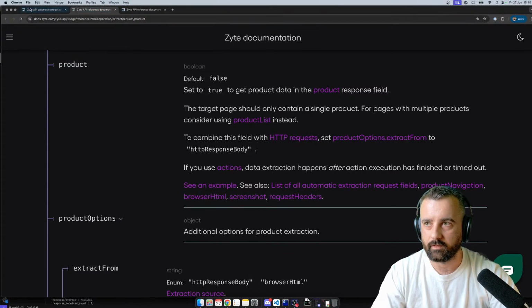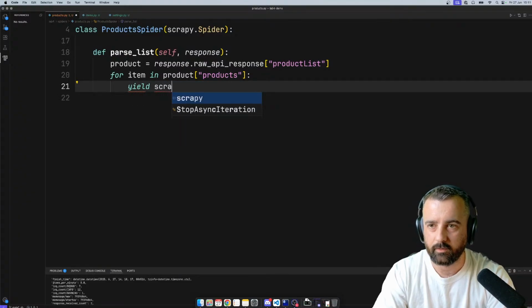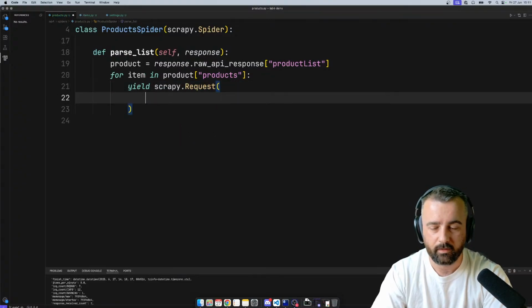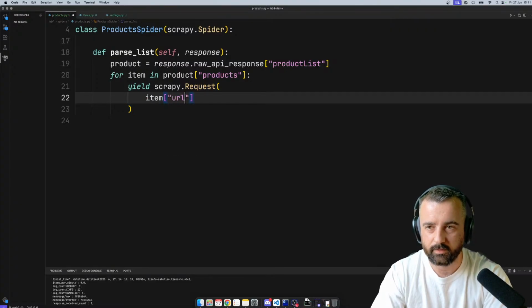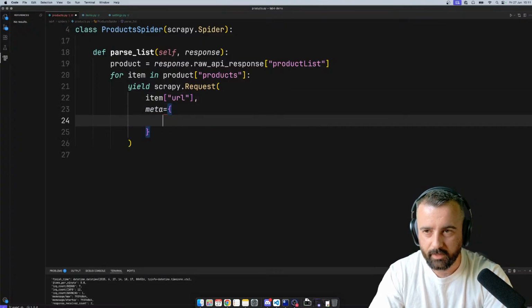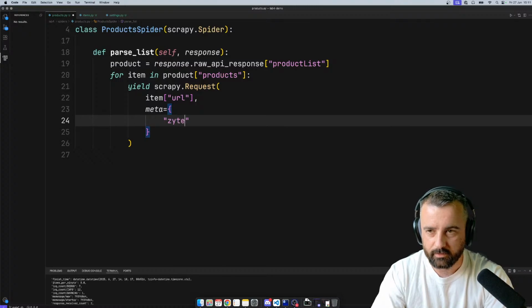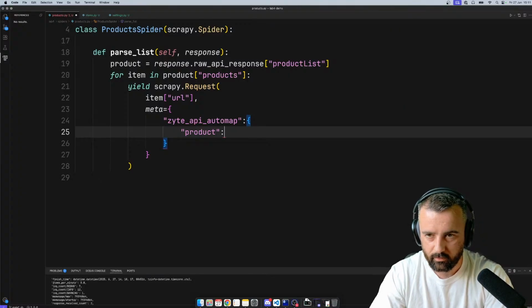So let's go ahead and create that function here. Instead of printing these, we're going to yield, and we're going to do another scrapy.Request. The URL is going to be equal to the item URL, which is what we just printed out, which we could see. And now we want to add in our meta again. This is going to be our Zyte API automap, and within this, we want product, sorry, product true, like so. Save this.